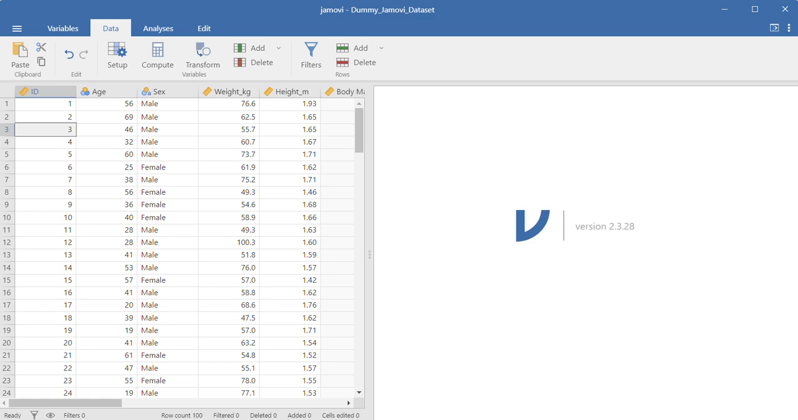Okay, so let's quickly see how to apply a filter in Jamovi. Many a time it so happens in our data set there are two groups, like in this data set there are two groups, male and female, and we want to analyze the data only for males or only for females.